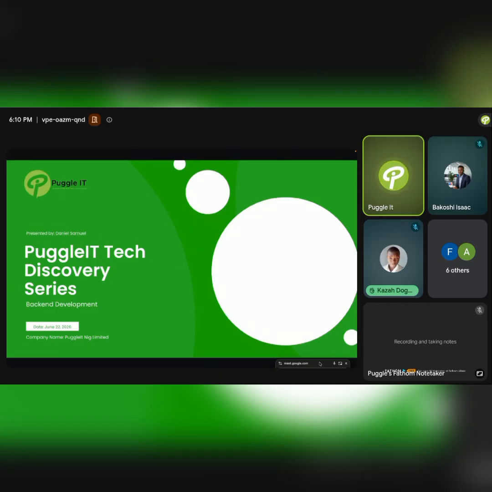So last week, we explored front-end development. Today, we will be exploring back-end development, the technology that powers everything behind the scenes.